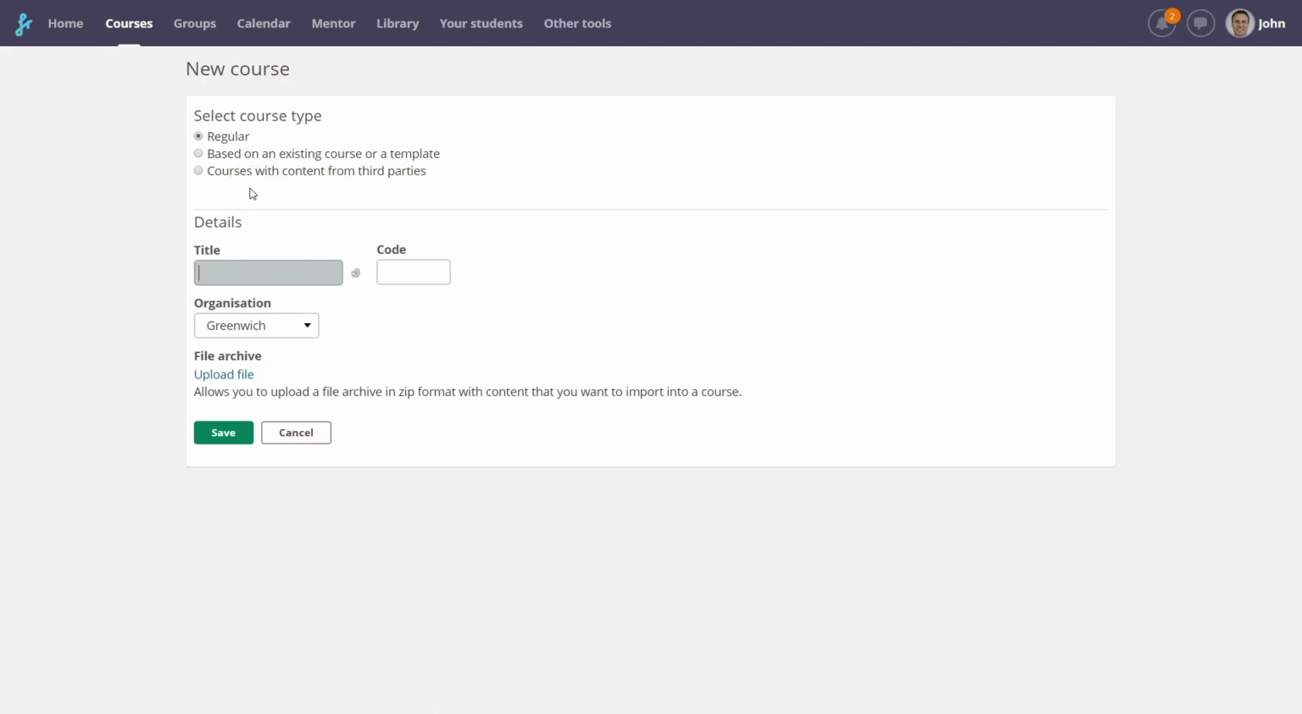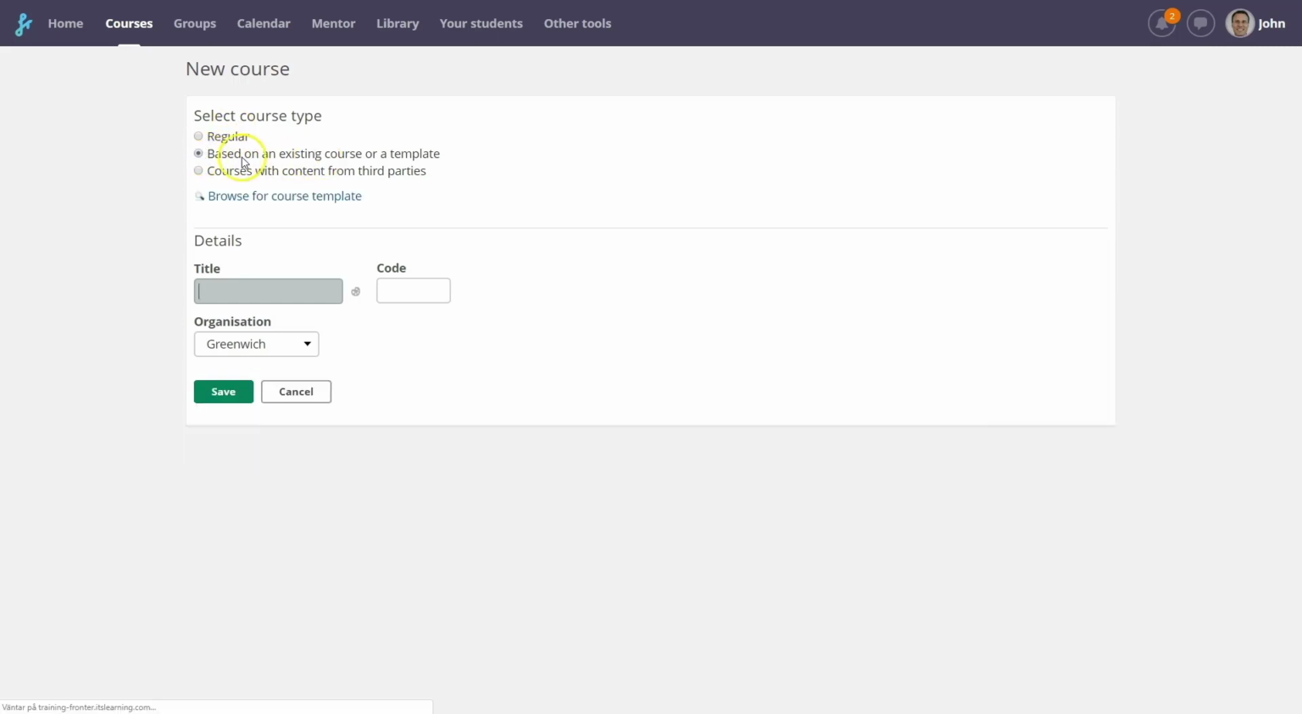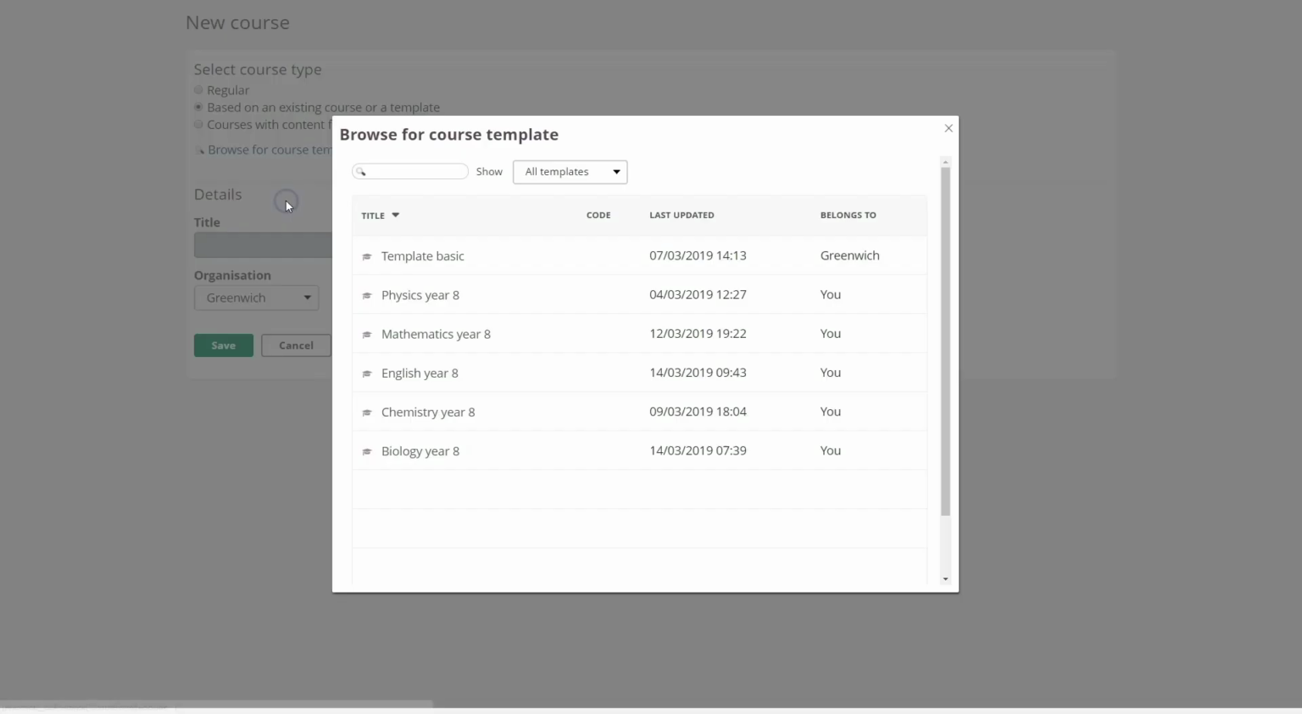If your school has set up course templates, you can make a copy of one of these. Otherwise, choose Regular. When you choose to set up a course from a template, you need to define which template by clicking Browse for Course Templates. Then click on the wanted template.